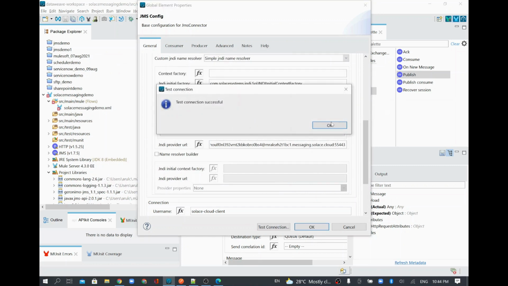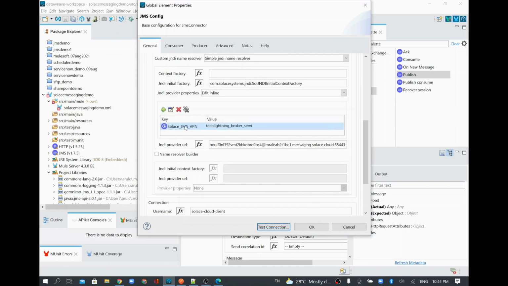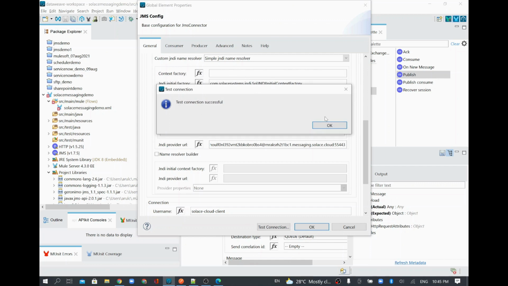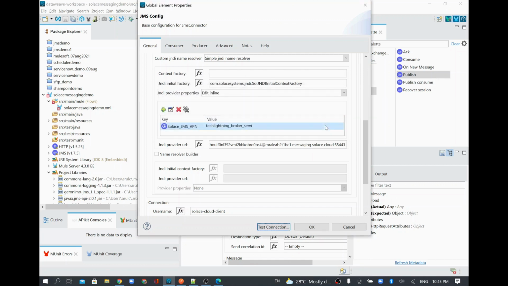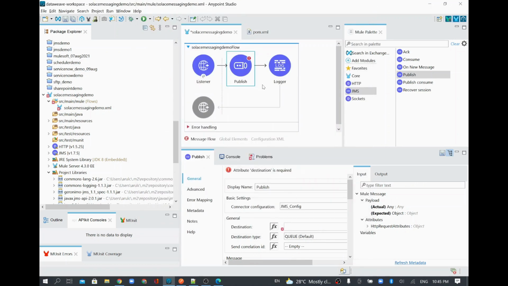See here, test connection is successful. So you have to give a property name like this, the key name Solace underscore JMS underscore VPN, and then the value. Now when we do a test connection, we are able to connect to the Solace environment. So now we have configured the required setup from our JMS connector in order to talk to the Solace messaging layer. Now I'll just give OK.